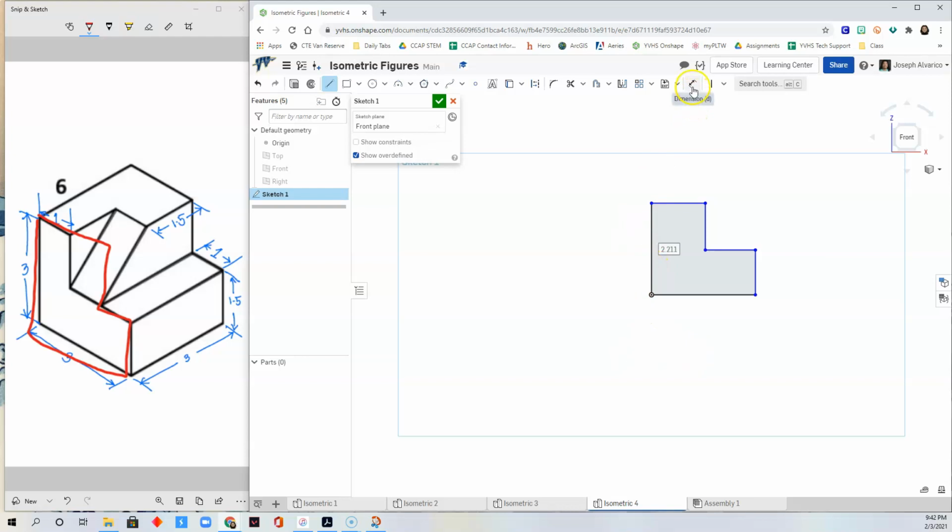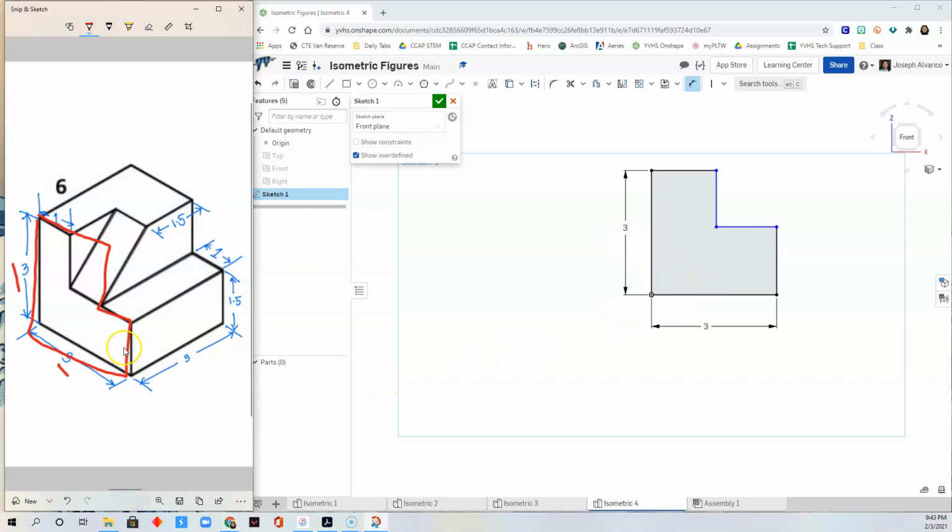Next, we need to dimension. As you can see here, the width is 3 and the height is 3. Click drag, type 3, press enter. Same thing here. Click drag, type 3, press enter. Next, the height of this line here is 1.5. So click and then drag and then type 1.5.